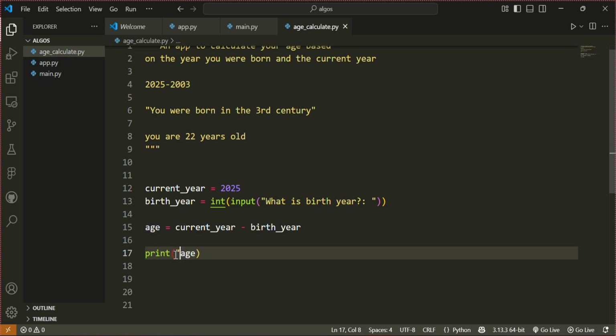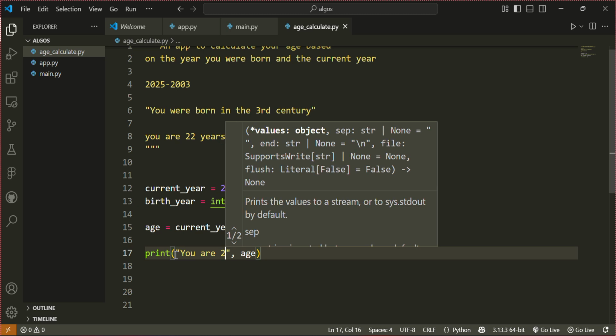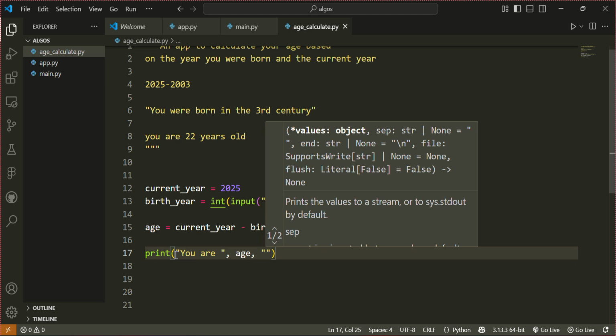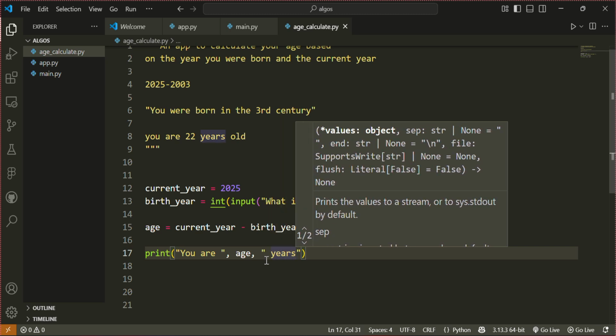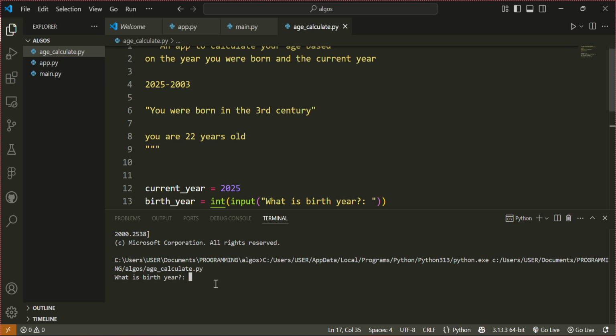One way to do it is to have a string like this and say you are, with a space, and then we go comma, and then the age, which we already know is 22 now. So we are going to say you are 22. Of course, you have a space, old. What is your birth year? 2001. You are 24 years old.